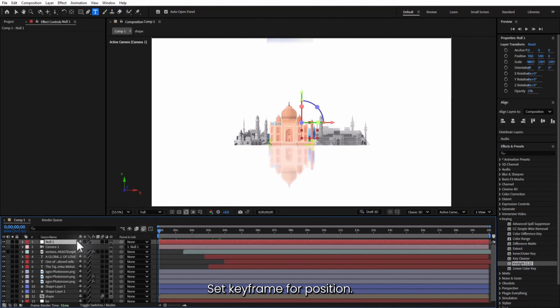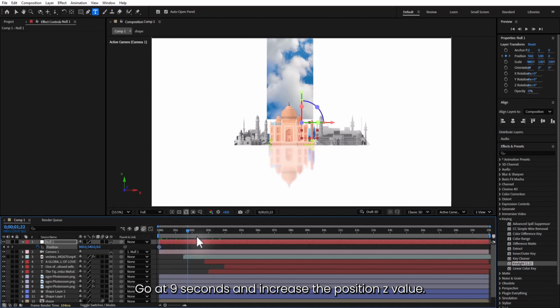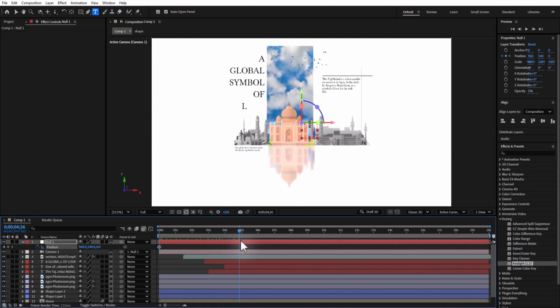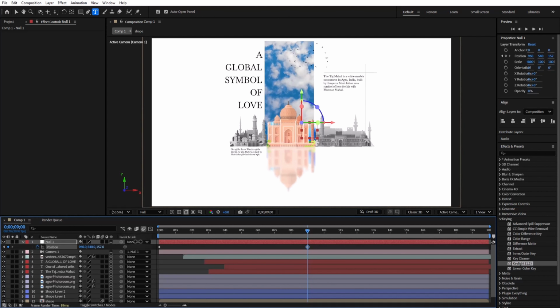Set keyframe for position. Go to 9 seconds and increase the position Z value. Ease both keyframes for a smooth zoom-in effect.